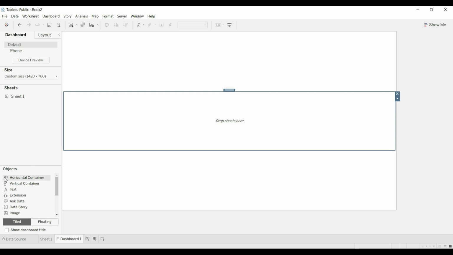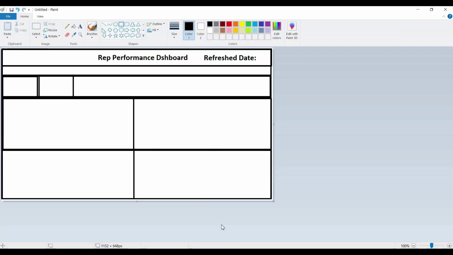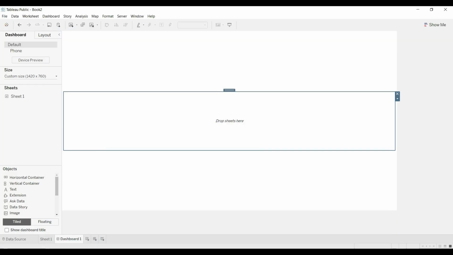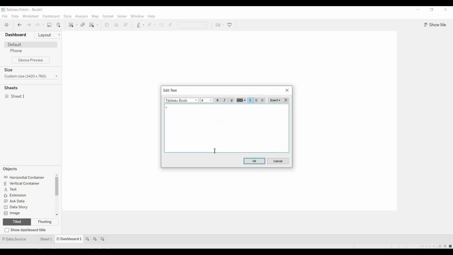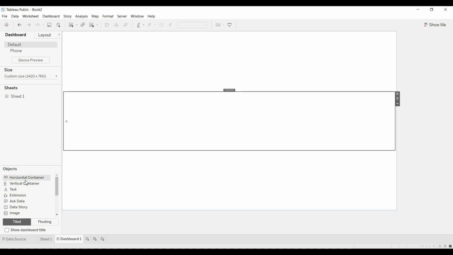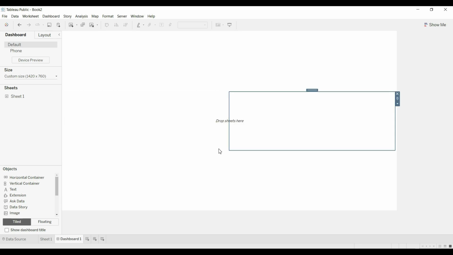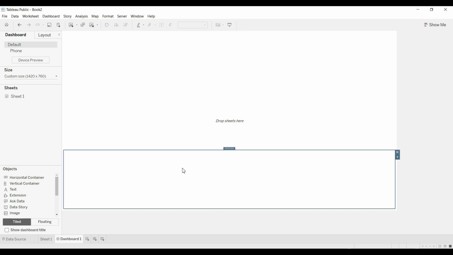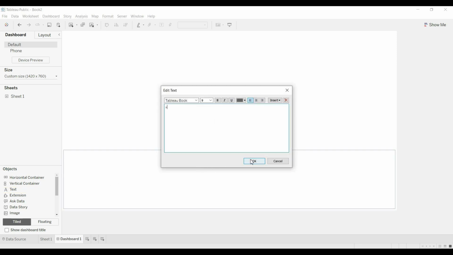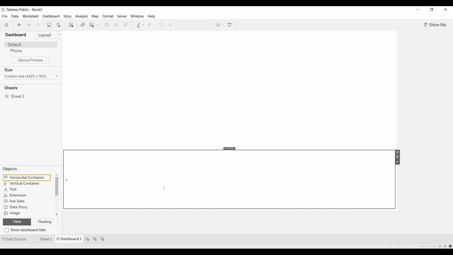Similarly, in this container we want to have 2 charts like this and this, so we have to add 2 containers. It is also always recommended, instead of placing 2 charts next to each other, we should have a container and then we should add a chart. Let me just add a text here to fill this. Now I will add 2 containers. We have to think about whether to use a horizontal or vertical component in this situation. It purely depends upon how we are placing the objects.